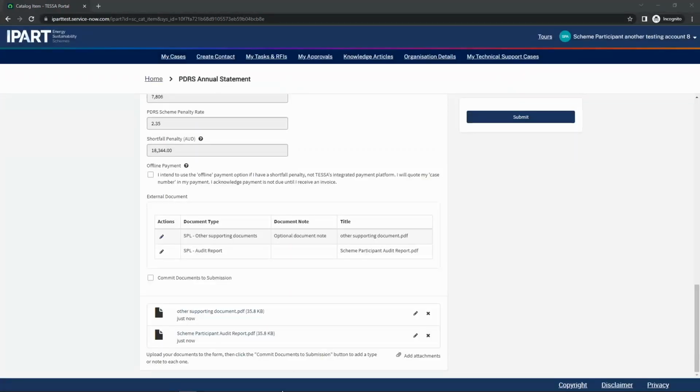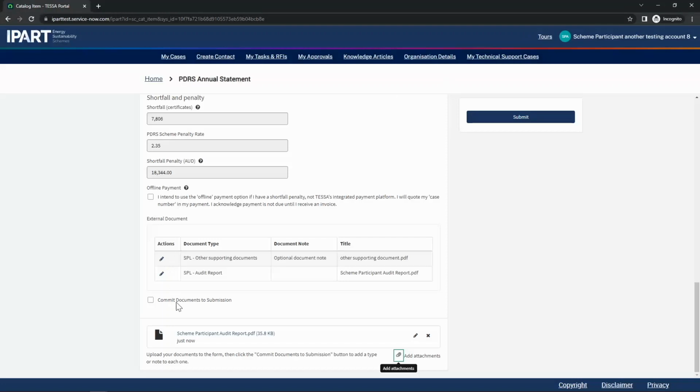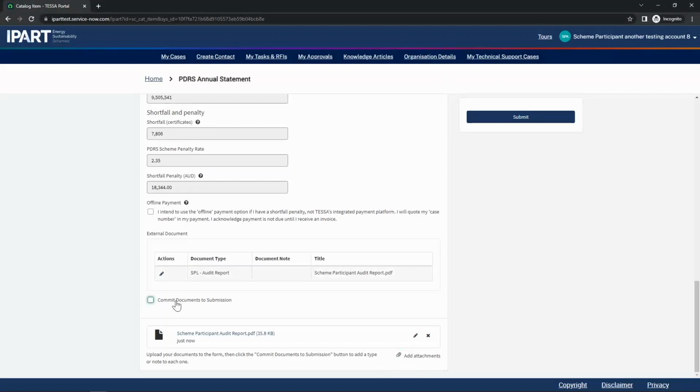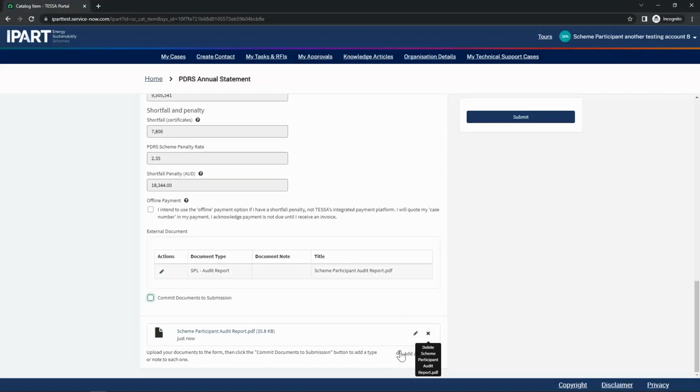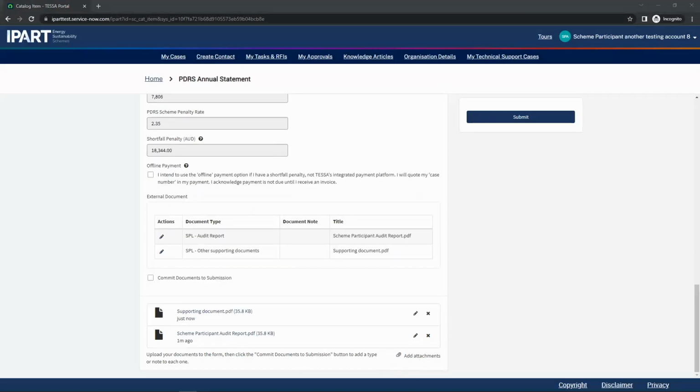If I need to delete a document, I can tick the X, click OK, and then tick commit documents to submission again. I can then add any attachments I want. Now that I have completed all the mandatory fields and attached my documents, I can now submit my case.